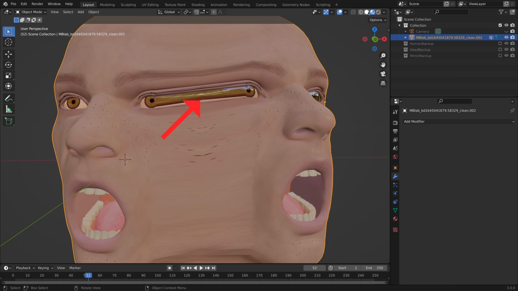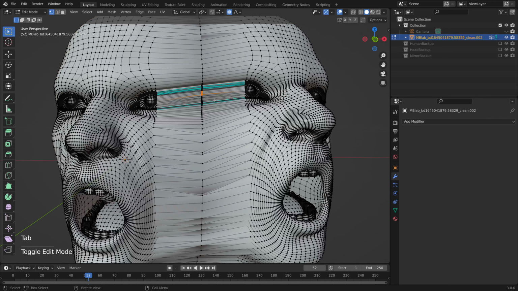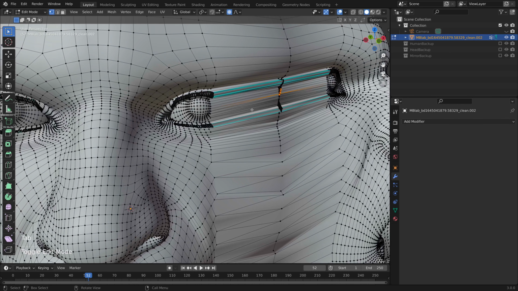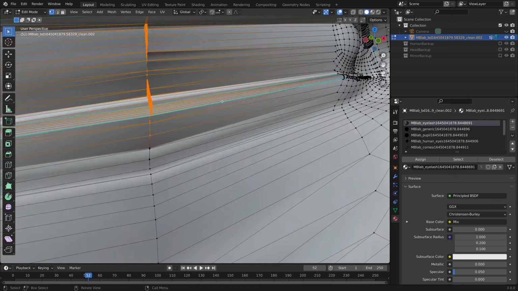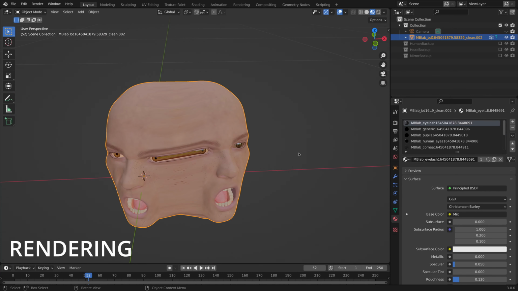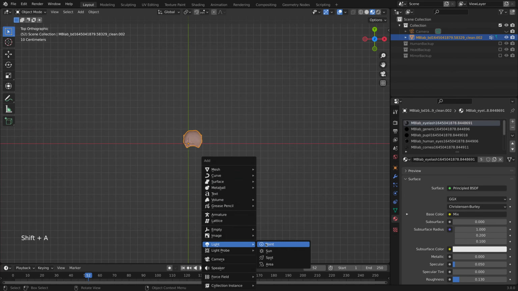If you see a vertical line between the eyes, you may have mirrored the eyelashes. To fix this, you'll have to clean a bit the mesh in edit mode. I'll fast forward this part. For rendering, add a quick set of 3 lights and position the camera.